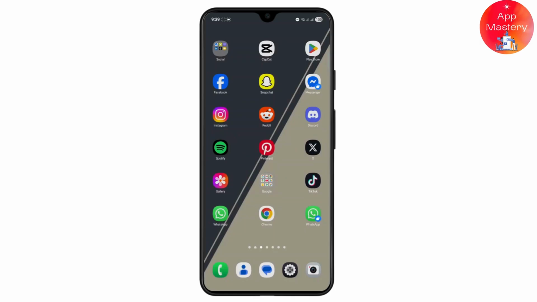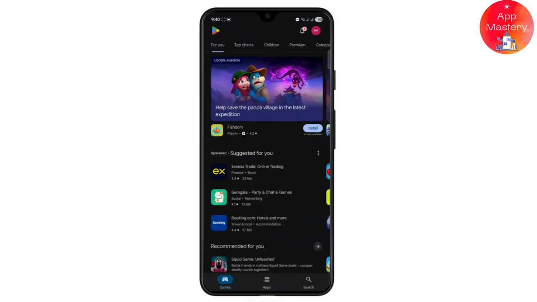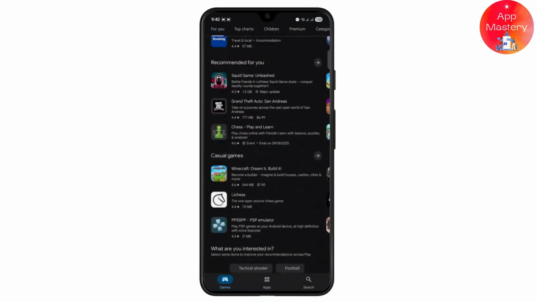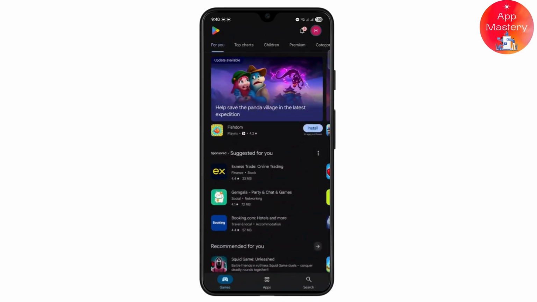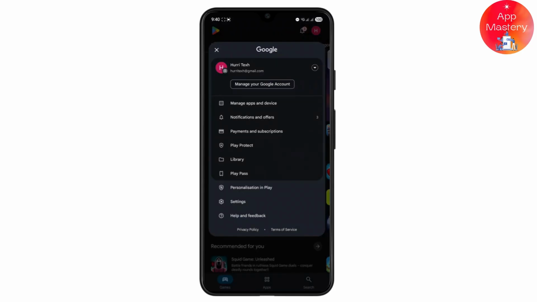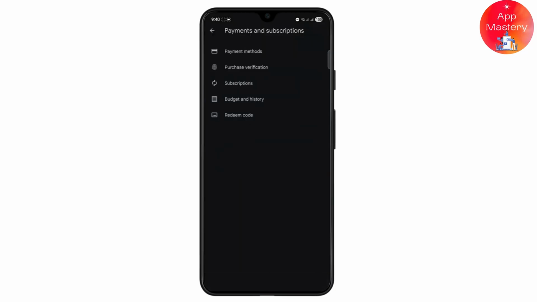First thing you have to do is open up your Play Store and make sure that you are logged into your account. Once you're logged in, find the profile icon at the top right corner of your screen. And then from there, you'll see these pop-ups. Now go to Payments and Subscription.